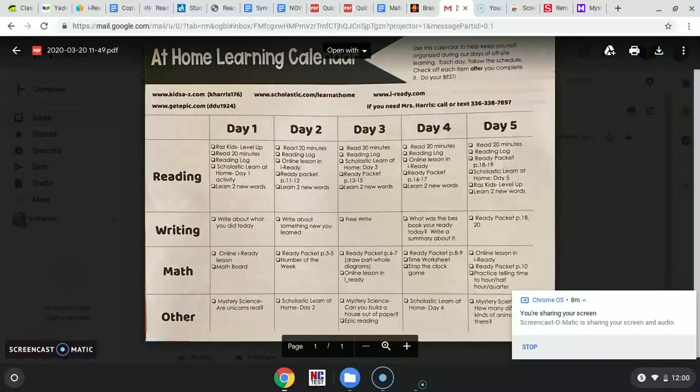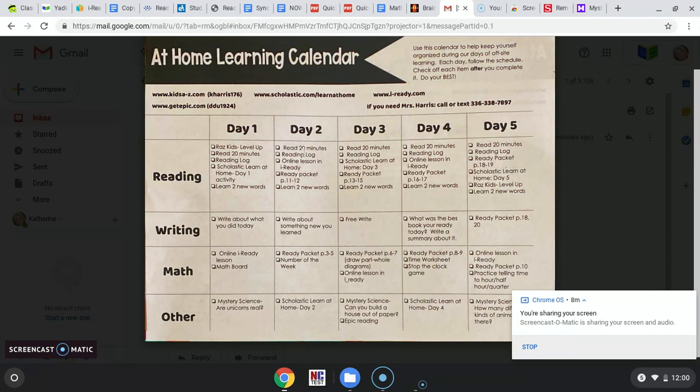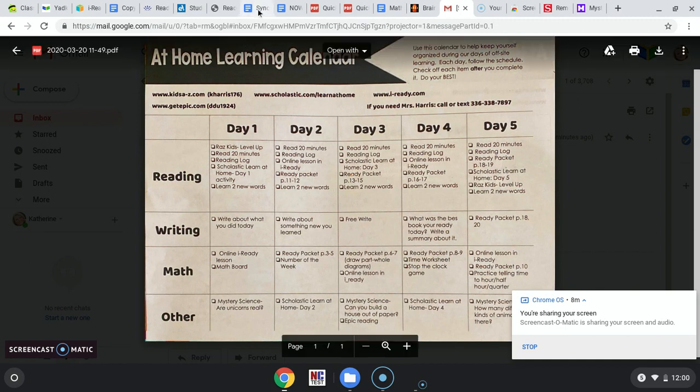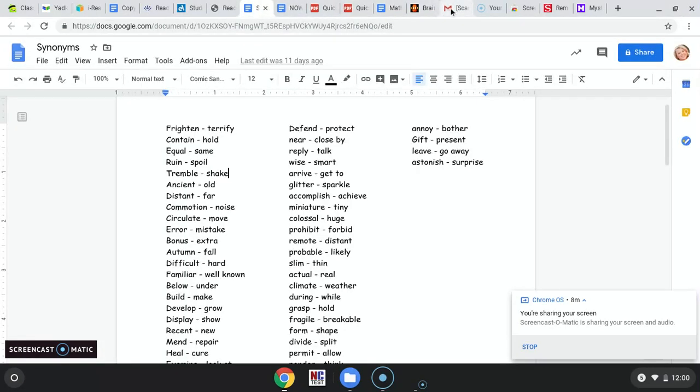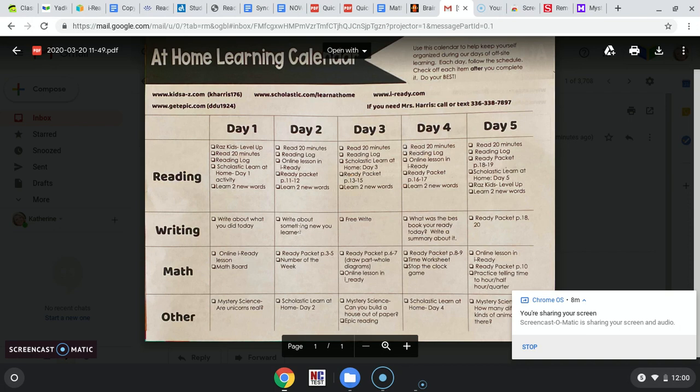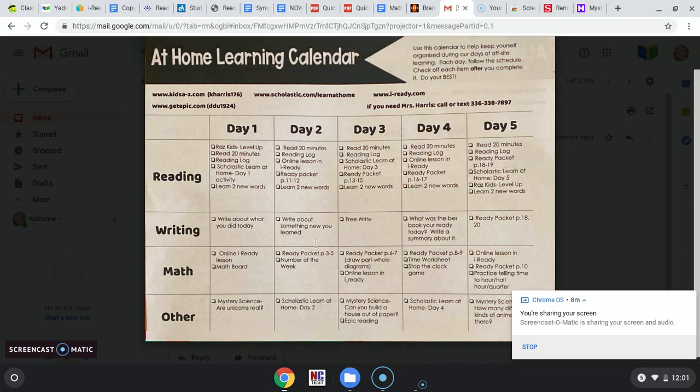Day 2, reading 20 minutes in reading log. We showed you that. iReady. And the iReady packet, that should have been on the right side of your folder. I don't have a way to pull that up. But if you have any questions about that, let me know, and I can try to help. Learn 2 words. That's this list that we talked about. Write about something new you learned. The iReady packet again in math. So there's a reading packet and a math packet. Those are going to be done at 2 separate times.